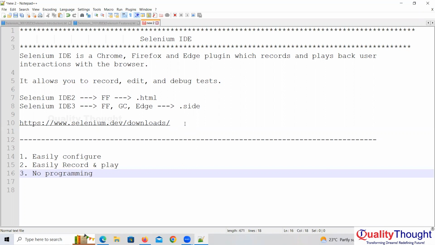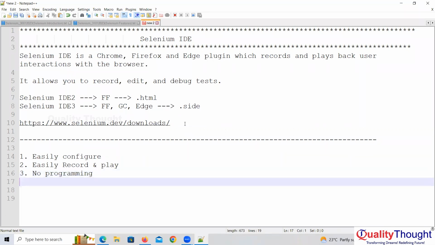So we covered three features. What are those? Easily configured, easily record and play, and without knowing any programming language, we can write automation test scripts. And one more feature. The widely used feature in real time is we can easily locate the elements. In real time, we are going to use IDE for locating the elements. Here are two technical words: one is locate, another one is element. What is an element and what do you mean by locating an element?